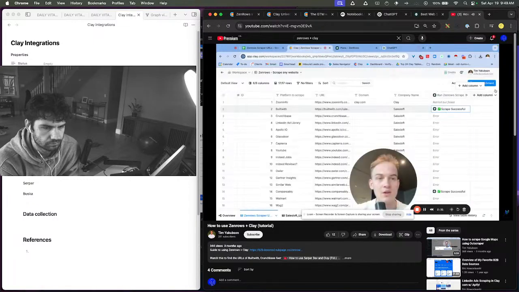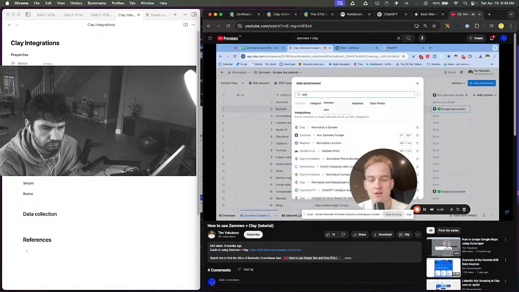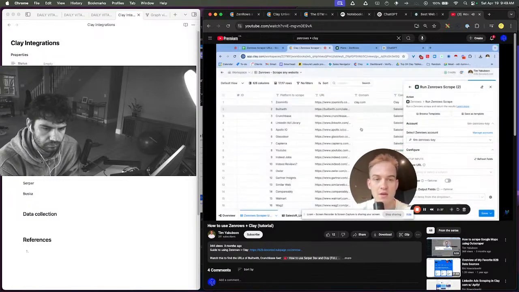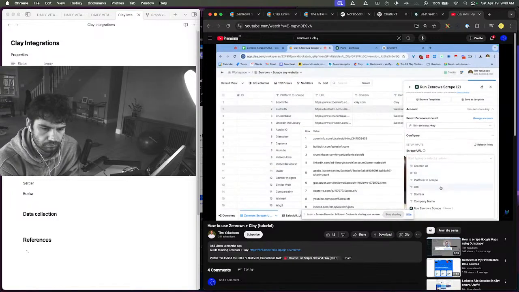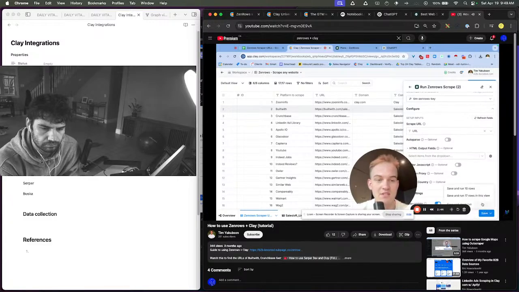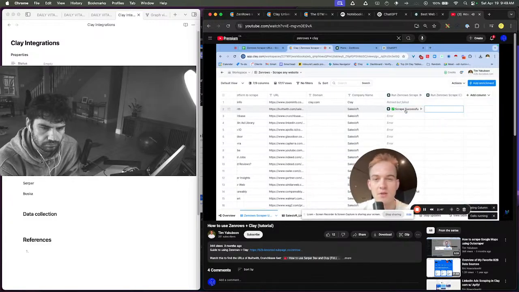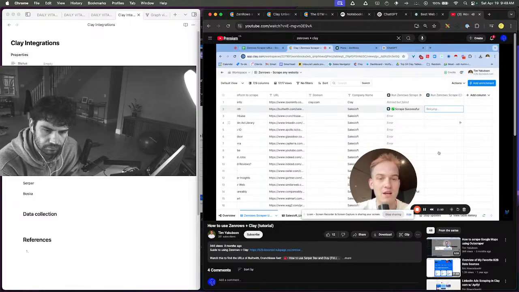So after you find it, all it is, you'll click on Add Enrichment, you'll type in Zenrose, and you'll click on Run Zenrose Scrape. And at this moment in time, you just import the URL, which is the URL that you want to scrape. And that's it. You basically save and run. And I'm going to show you once again, because I know this one was successful, how this works.